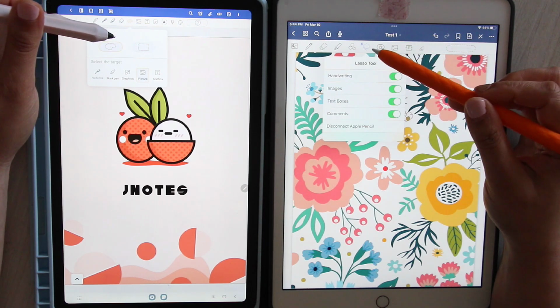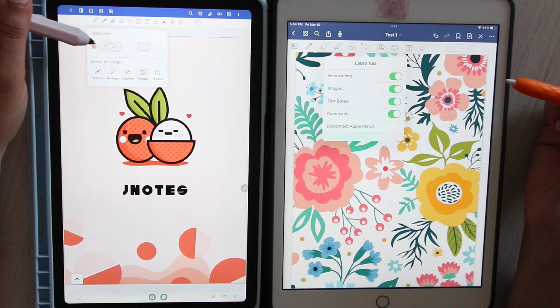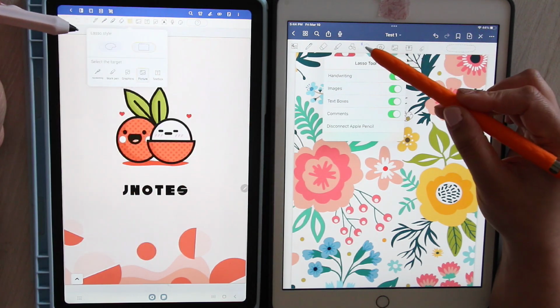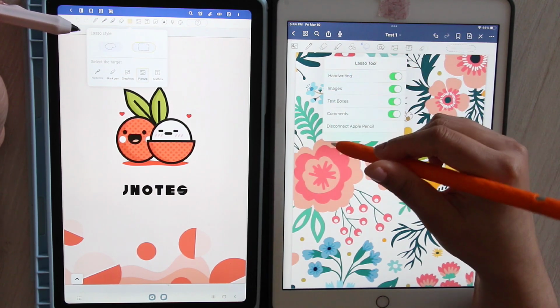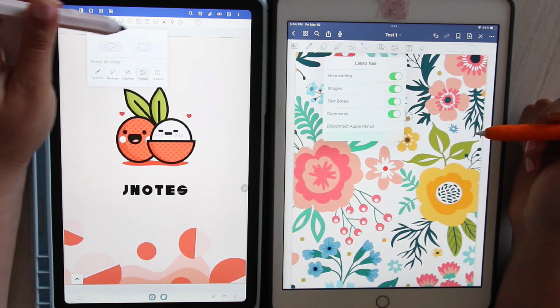Now what I will say is with Goodnotes, you're only getting this lasso tool. With the Jnotes, you're getting the lasso tool and you're getting the selection tool where it's a square. I wish you could change the way that this is, like instead of doing a circle all the time, if you could do like a full drag and select, that would be nice, but they don't have that.